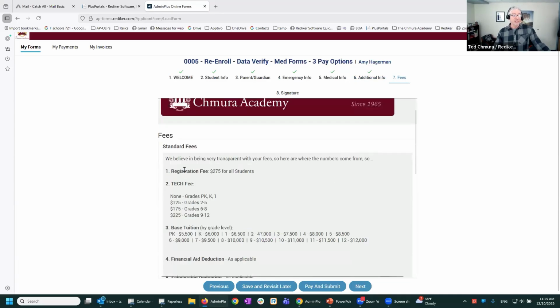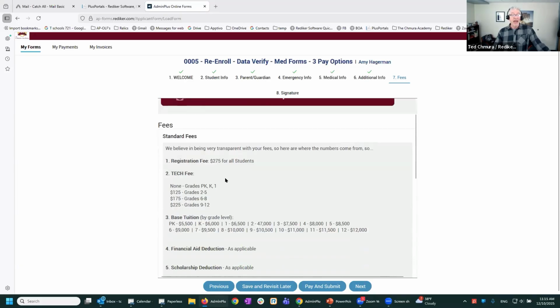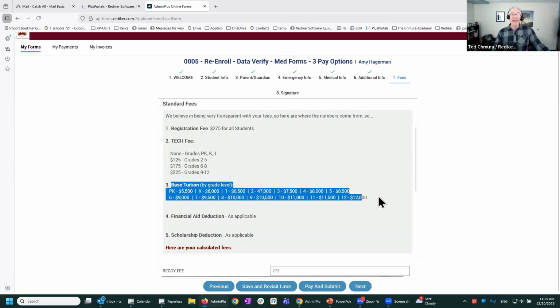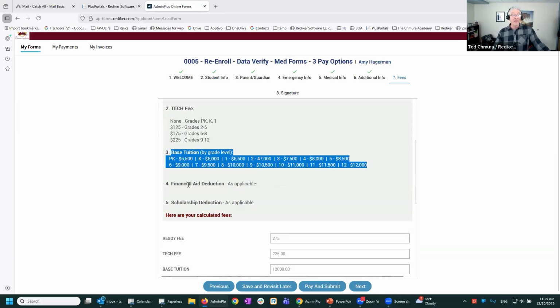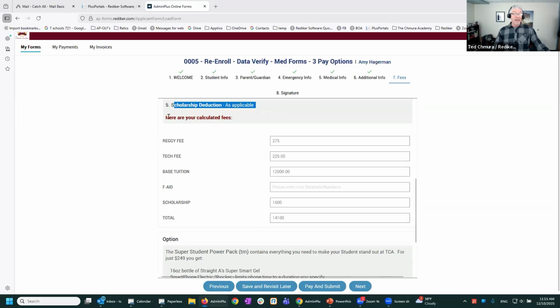Okay, so now the fees. As a courtesy to the parent, we're allowing them to see how the fees are computed. And at my school, there is a $275 registration fee for all students. There's a technology fee that is grade level based. There's also a tuition fee that is grade level based. And then there may be some deductions for financial aid and for scholarship. And so, in fact, here are the calculated fees for this particular student.